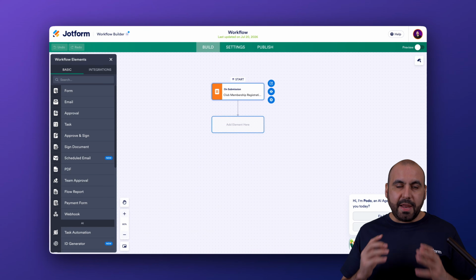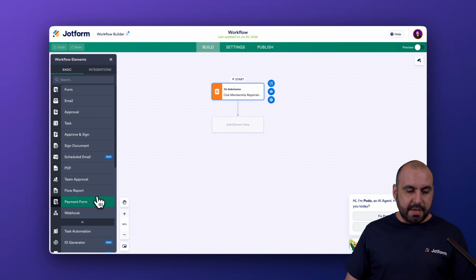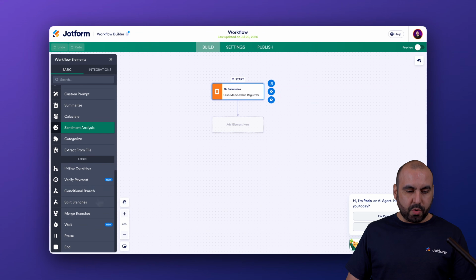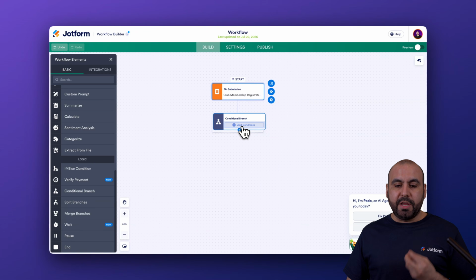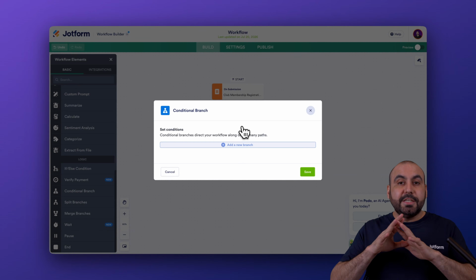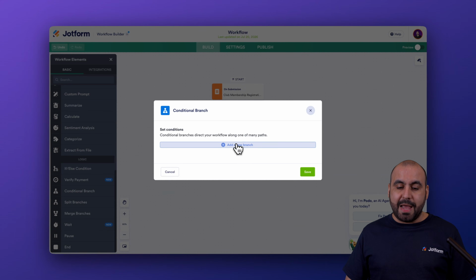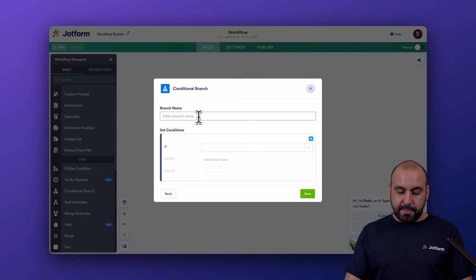Here we go. And the next workflow element is going to be the conditions. So let's scroll a bit down here, and here it is, conditional branch. Let's add it. So that means that someone is going to sign up with the form. It's going to continue, but we're going to use conditional logic to split this to different forms. So let's go ahead and add the branch here, and we're going to name this payment split. All right, here we go.